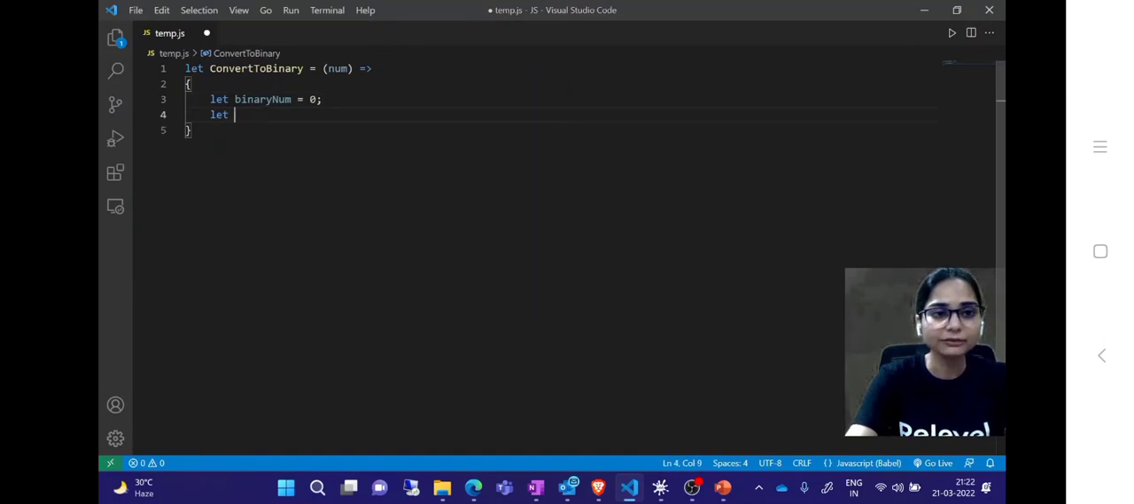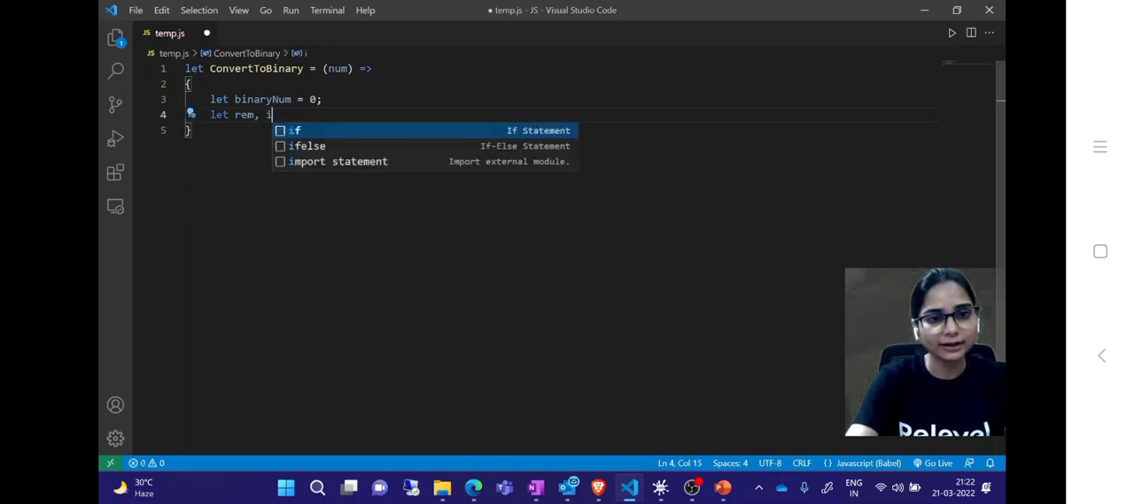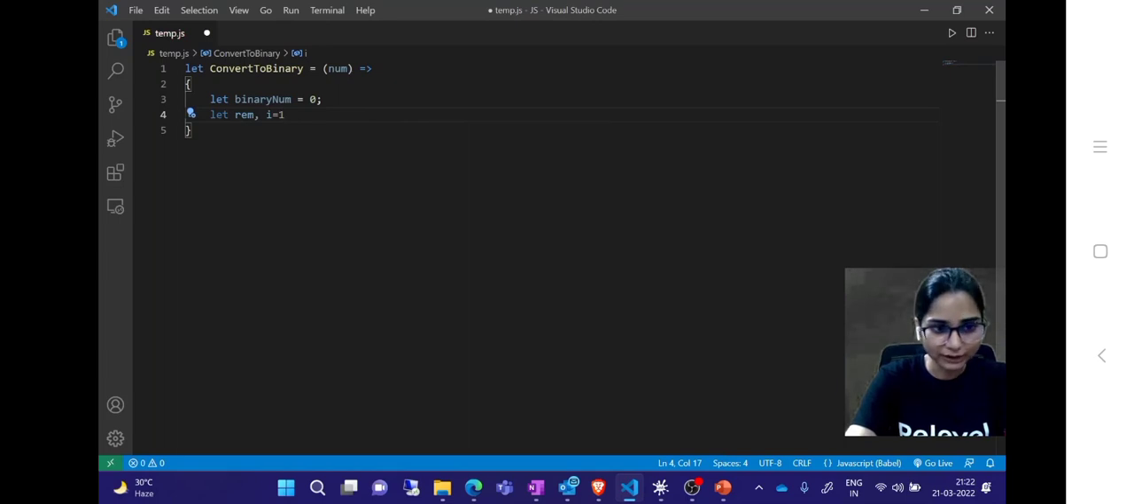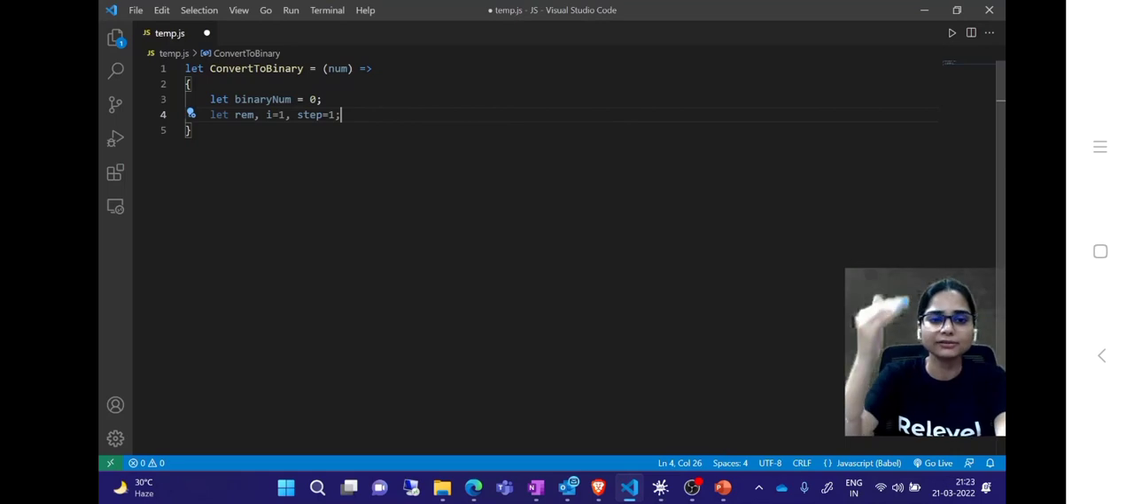Now I will be taking one variable as remainder, and I will be taking an iterator i, which is going to start from 1, and then I'm going to take step. At every step I will actually show you how it is going to work. So this is actually not required in the question. I am using it for my purpose. Up to you if you want to use this variable or not. If you really want to include it, you can. Otherwise, you can skip it, and it is going to work in the same form.